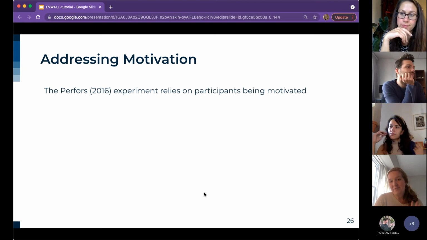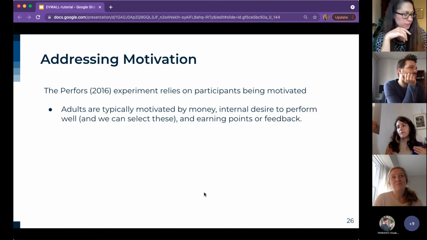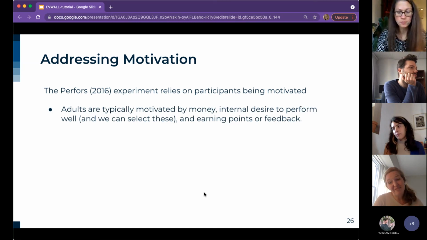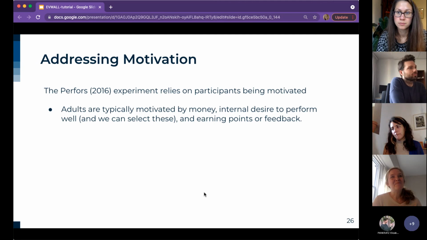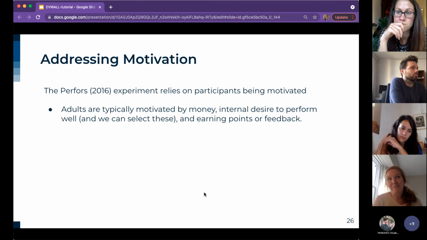But I've said a couple times that the adult experiment is relying on the participants being motivated. So adults are typically motivated by stuff that kids aren't. And this might be true of some special populations as well, though I suspect a lot of grown-ups are motivated by money regardless. So adults will be motivated if you pay them. Often, they have an internal desire to perform well, so they want to get the answer right just because they want to get it right and be smart.